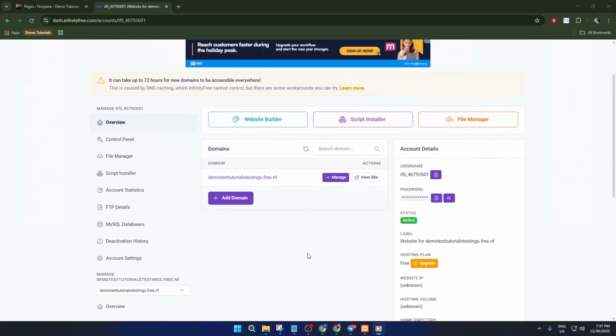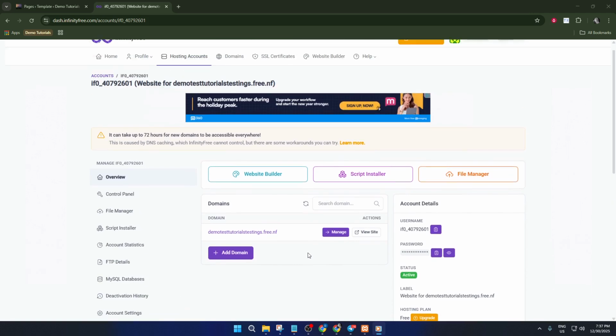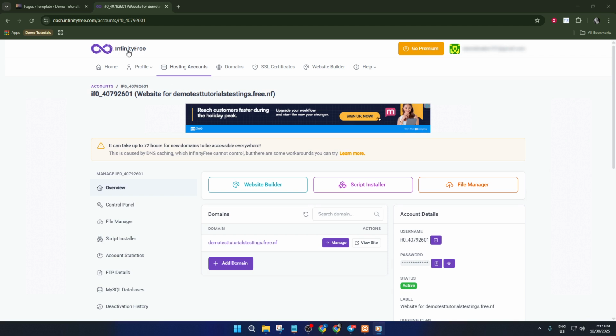So as you can see, I've already signed up for an InfinityFree account, which is totally free, by the way. If you haven't done that yet, go ahead and create your account first. Once you're signed up and logged into your client area, you're ready for the next step.